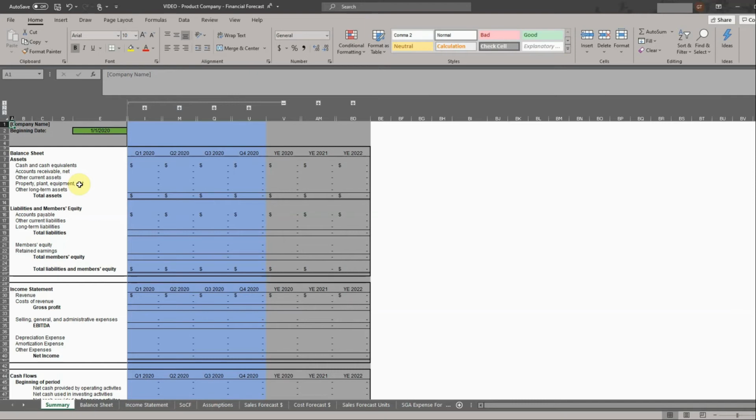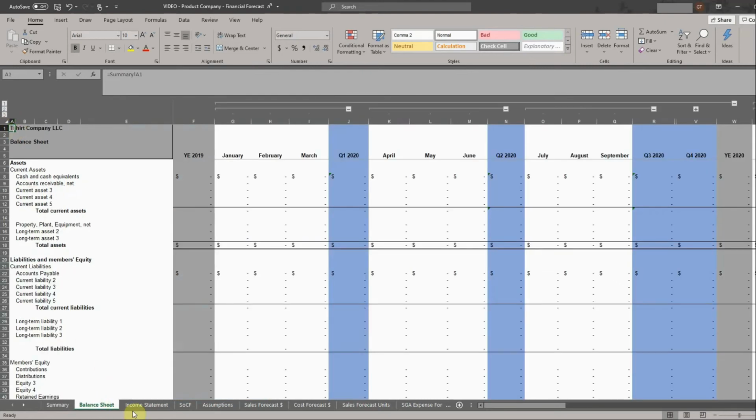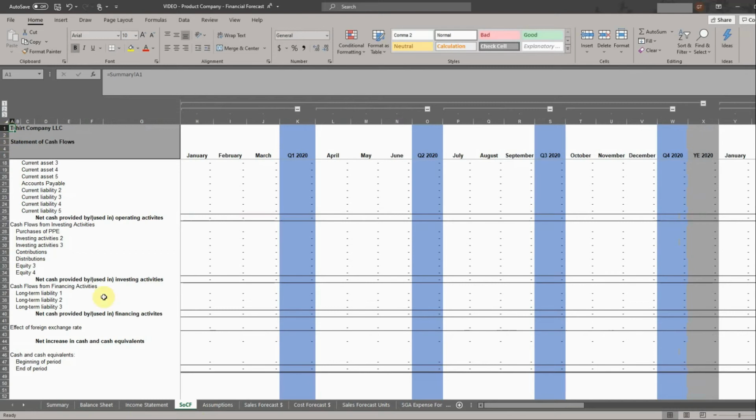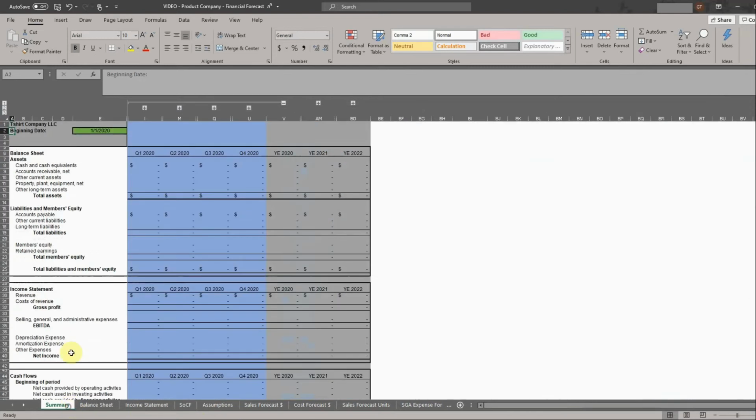So we're just going to enter the company name here. We're just going to call it T-shirt Company LLC. All right, so now you can see that flows through to the rest of these tabs. You just enter it in one spot and everything flows through.